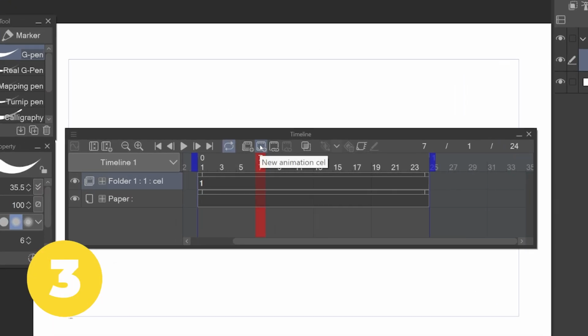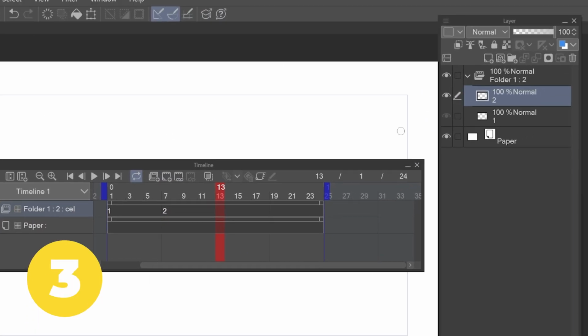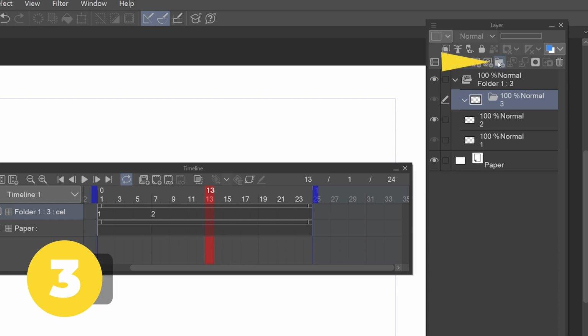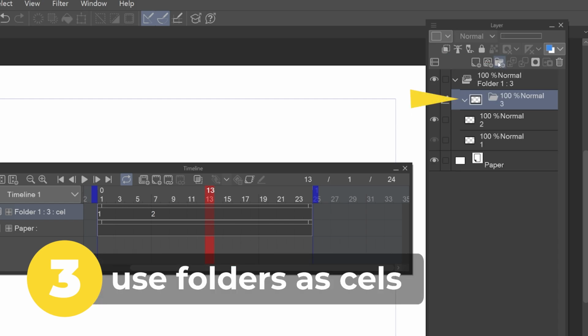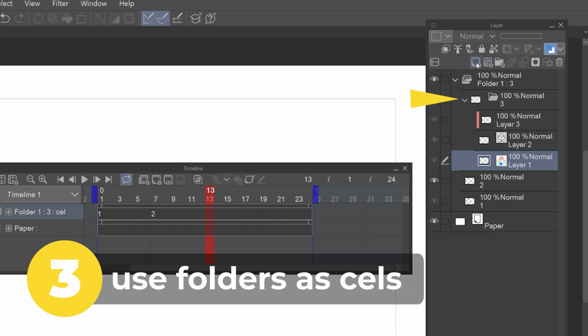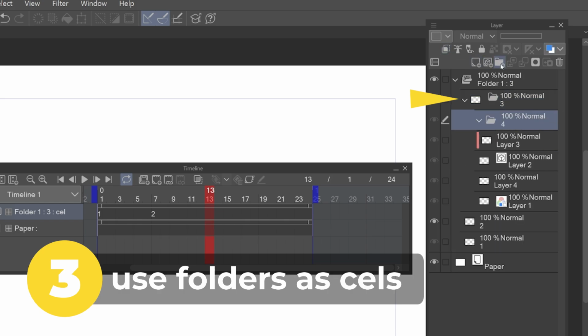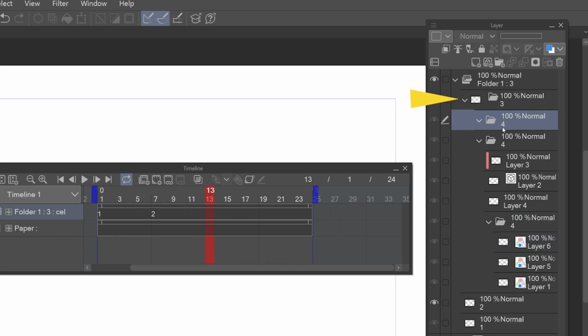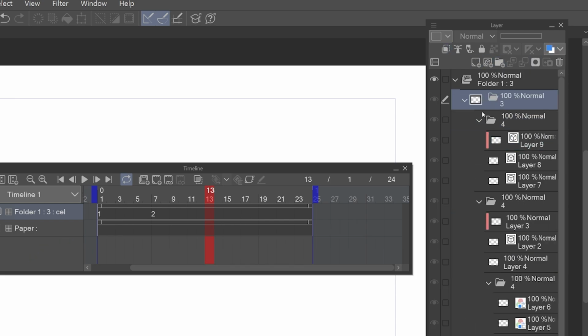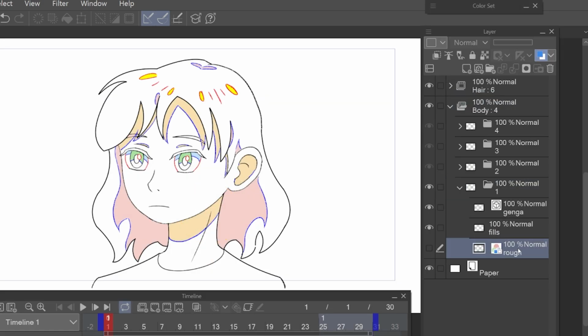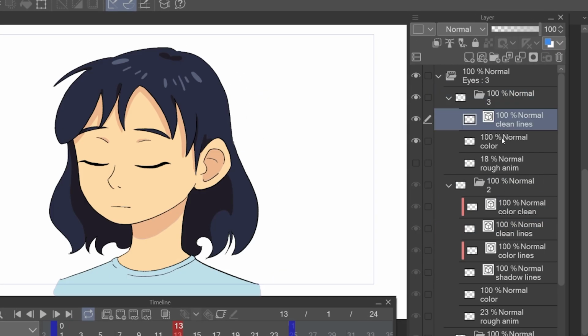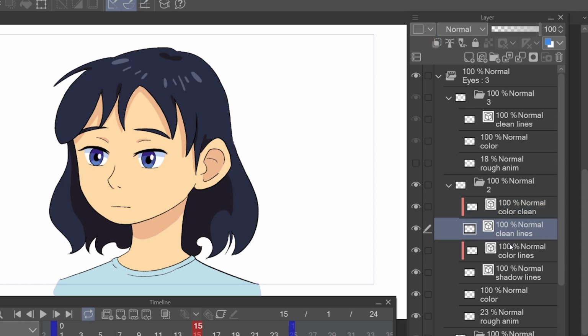Instead of creating a new animation cell by clicking this button, create a new folder over the Layers panel. The animation cells in the timeline can also be folders. This way you can have multiple layers within the same cell, or even multiple folders with more layers and make all the mess you need. In the timeline, there's only going to be that one cell looking clean. This way, you could work all the stages of your animation within the same animation folder.